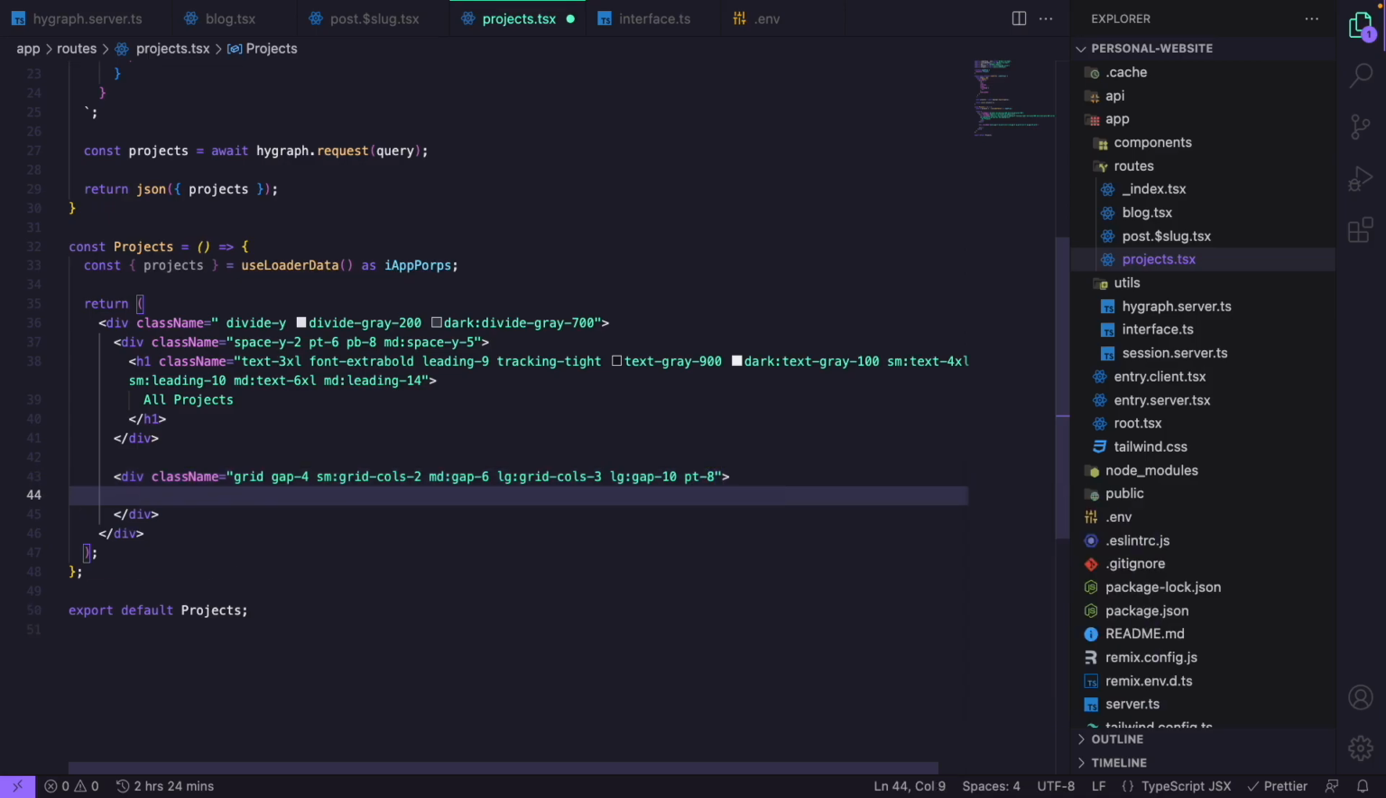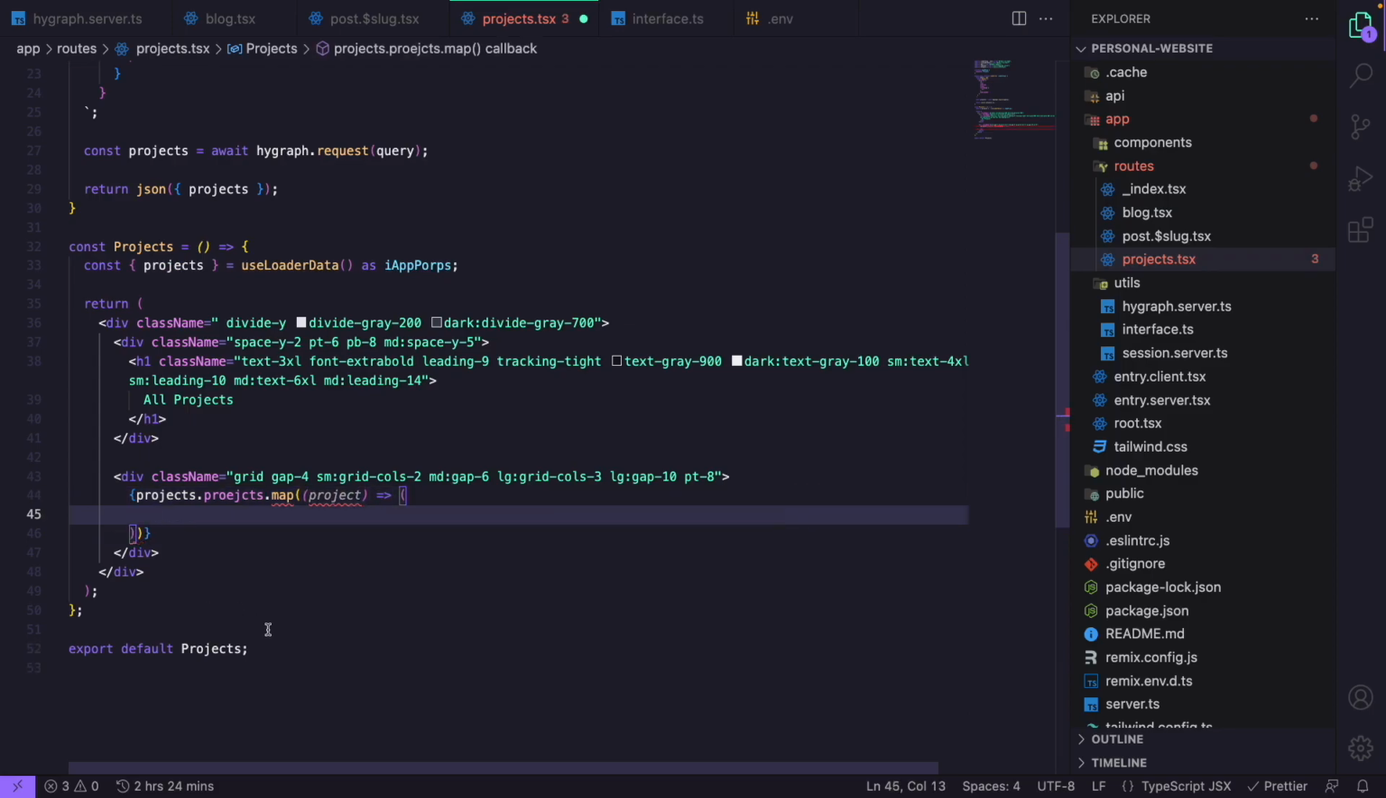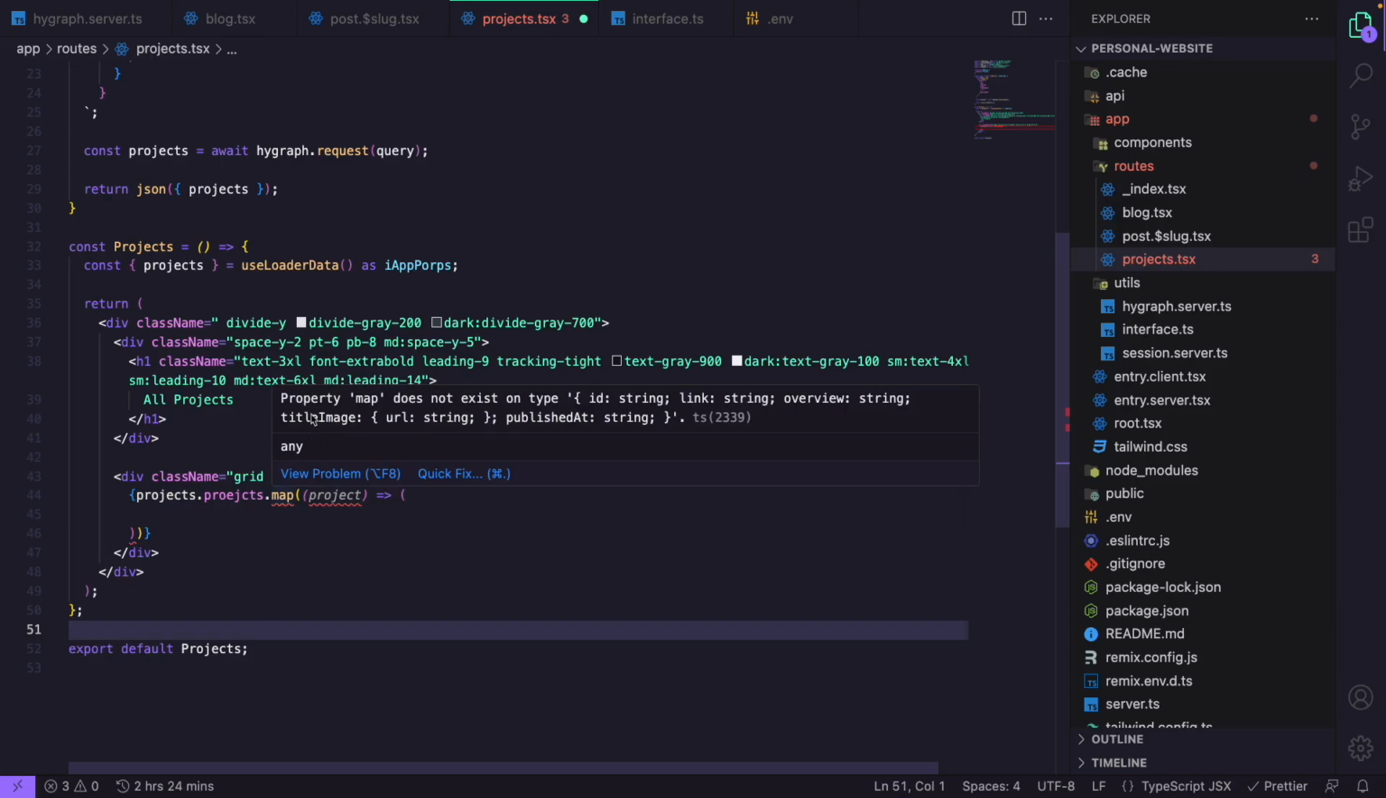Inside of this div, I will now map over our projects. So let's do projects.projects.map, and right here I will get a project, and let me return that. And right here you will see we have an error, property map does not exist on type this object right here.